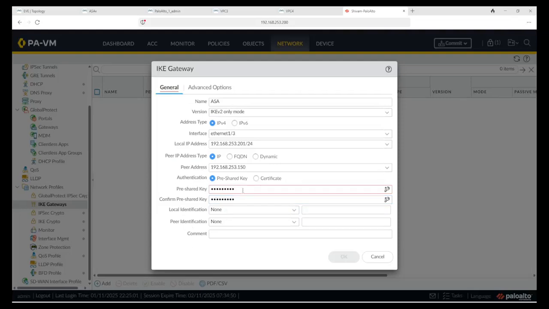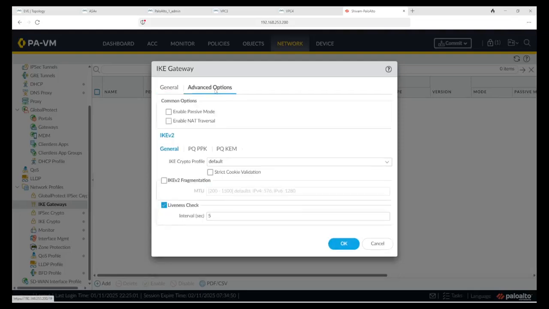Okay, the key. I think I mistyped it. Let me fix it. Okay, these do not match. Let me just remove it and put it in again. I'm making a typo definitely. Sorry. Yes, now they match.